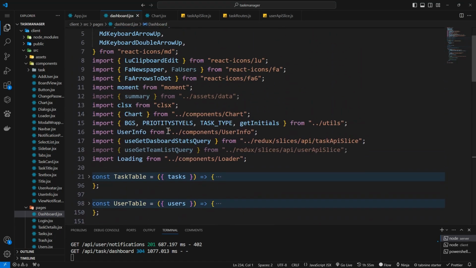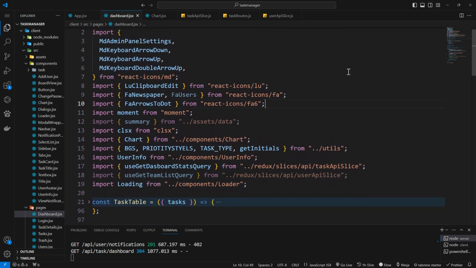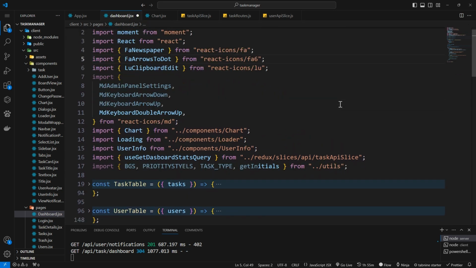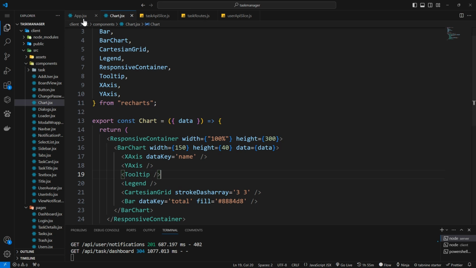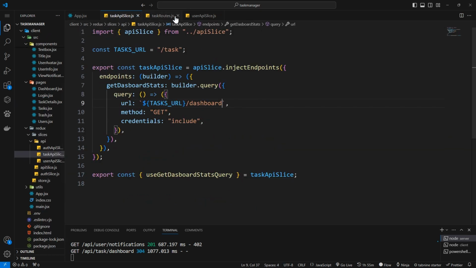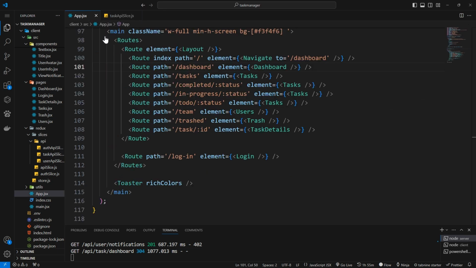So you can just press Alt and Shift then O to format the document and also remove all unused imports, right? Great. So charts, I'll close it. I'll close this and use that API route. Okay, great. So I'll go to task.